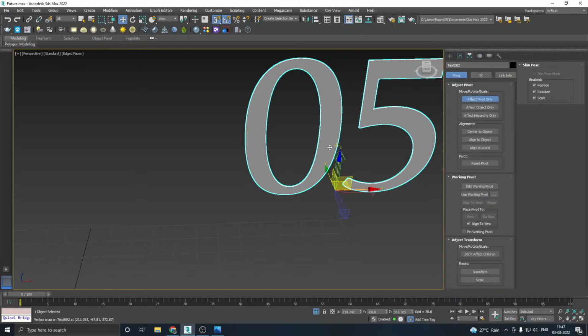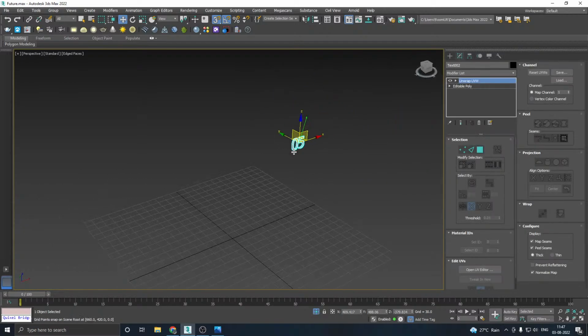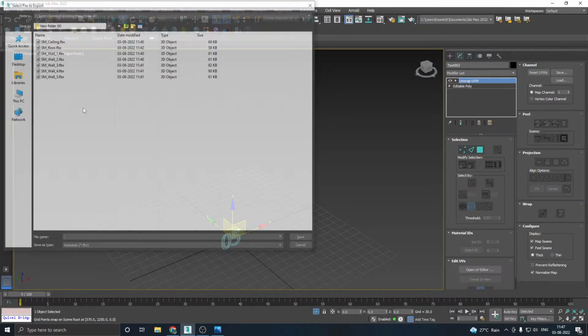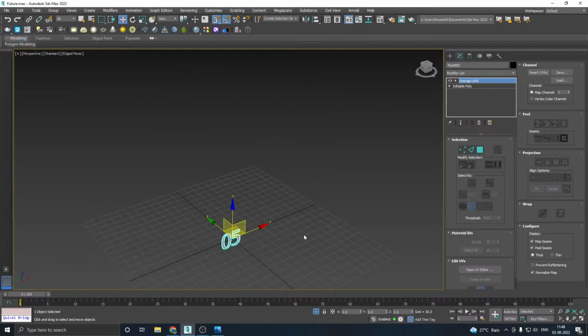So change the pivot to here, and we will export this one. Oh, number. Okay, now we will open the Unreal Engine.